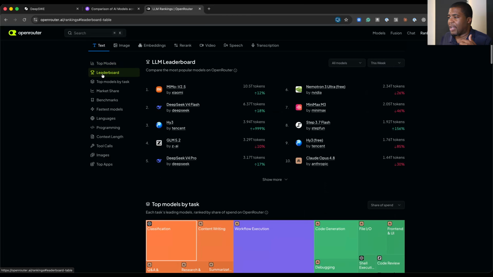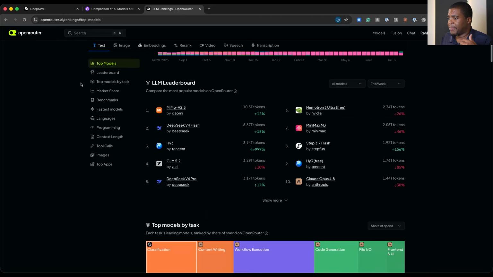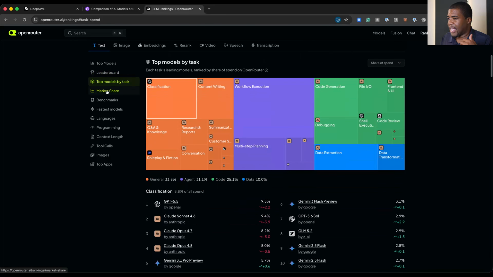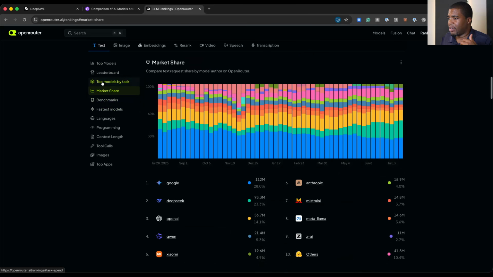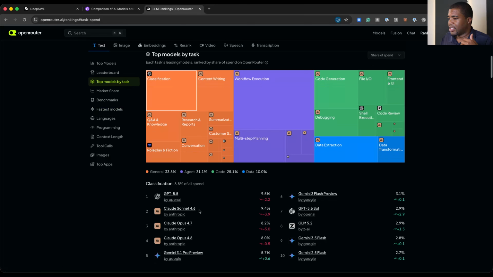So we have that top models. We have top models by task, market share. Here, I'll go by top models by task. So 5.5, right? Number one. Sonnet 4.6. Opus 4.7. So these are models that people are using to actually get things done, which is pretty dope. Just because you're using a local model does not mean you are doing tool calling. You're getting tasks done with that model. That makes a huge difference for you to understand that.